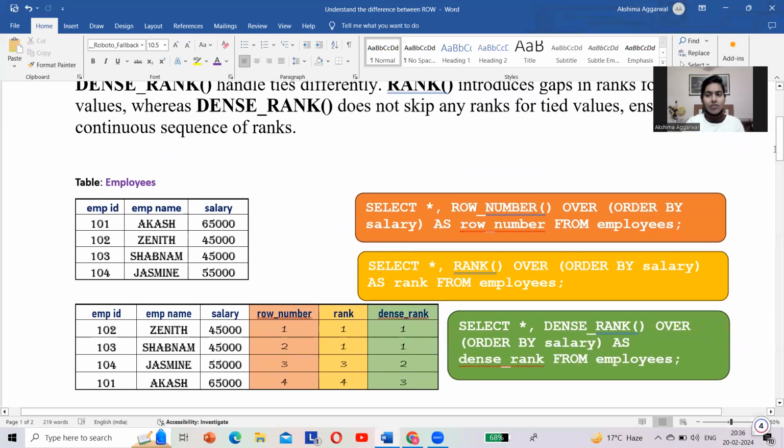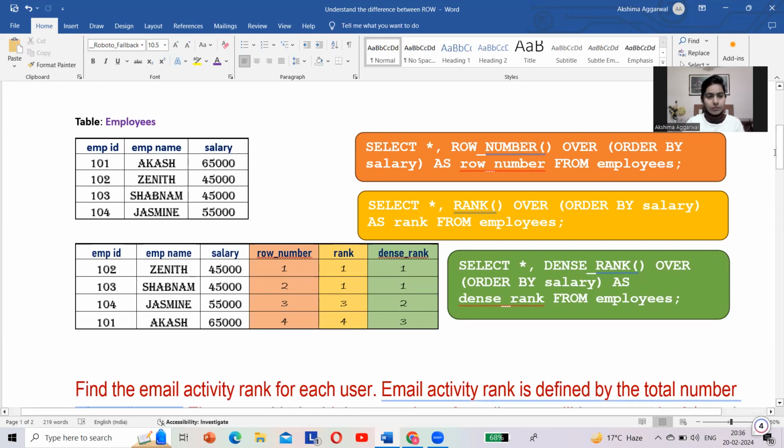Now let's understand with the help of an example. See, we have a table employees. We have three attributes: employee ID, employee name, and salary. Now I want to provide the row number to each user based upon their salary. So how do I write? See this query, select asterisk. Now what does asterisk mean? I'm just taking all the attributes which are present inside the employees table.